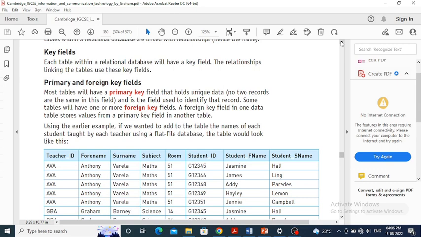Now, most tables will have a primary key field that holds unique data. Unique data means no two records are the same in this field, and it is the field used to identify that record. Some tables will have one or more foreign key fields. A foreign key field means what? A foreign key field is one in which a data table stores values from the primary key field in another table.